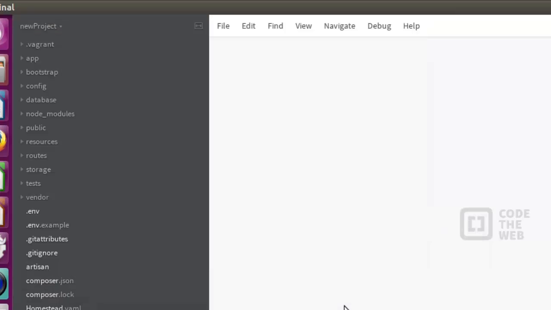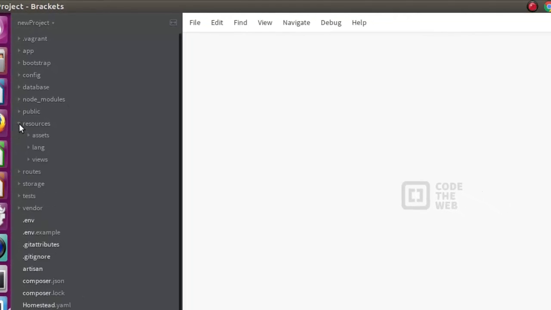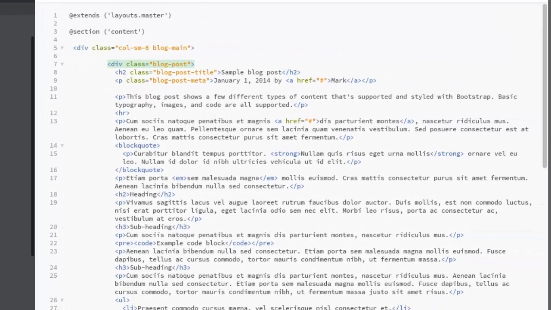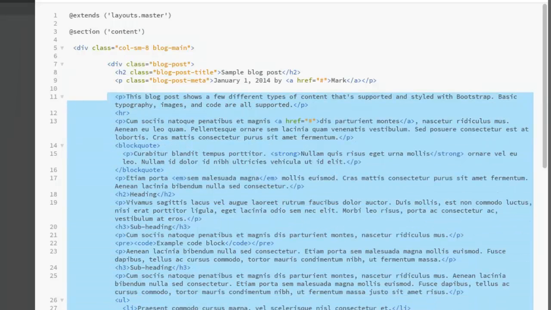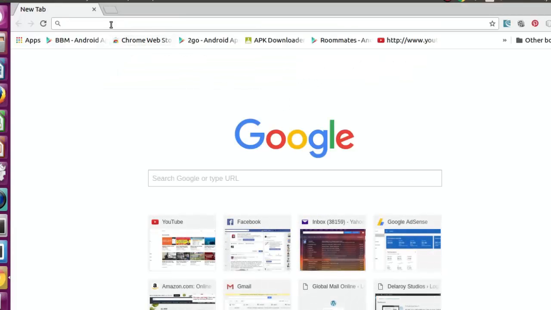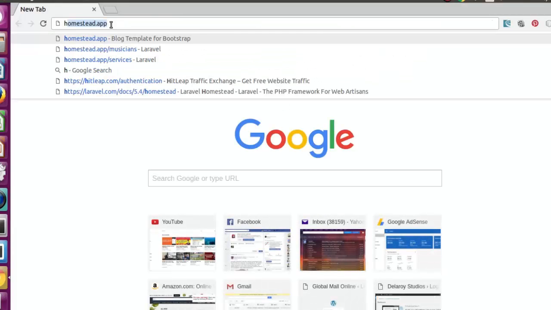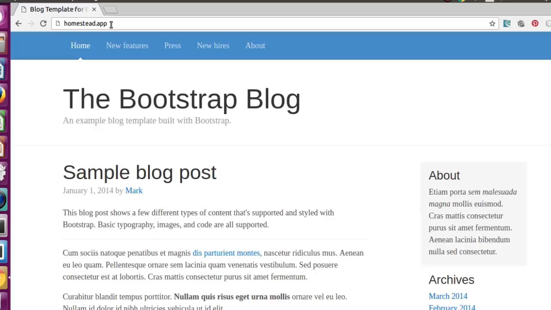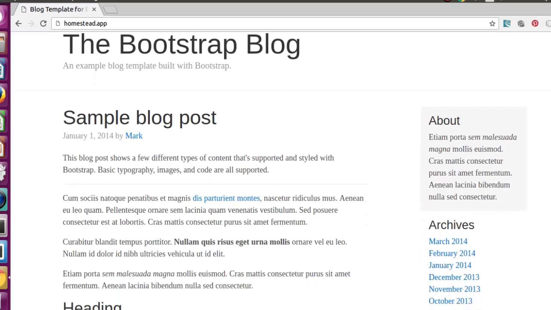Now let's move to the index page of this particular blog template. We will get that in the resources, views, posts. We have the index.blade.php right there. So we have the dummy posts, whereby we have the post created earlier. Now I will quickly look at something. Let me launch my browser so that I'll be able to launch this application, Homestead app. So we have that.